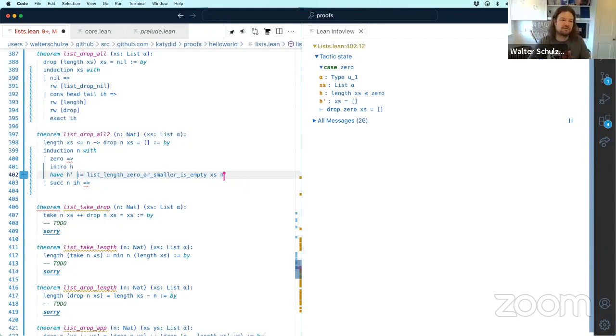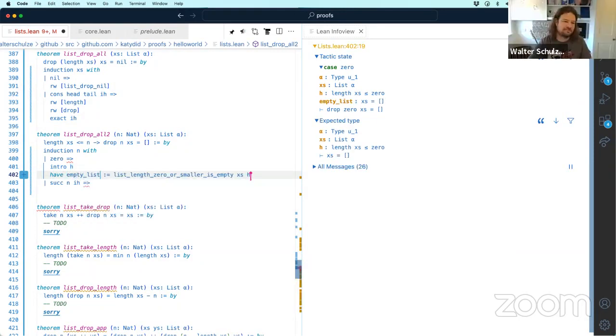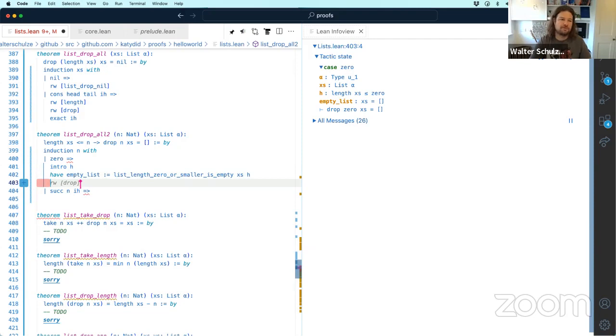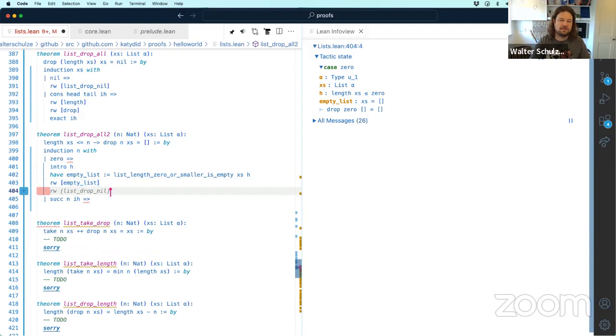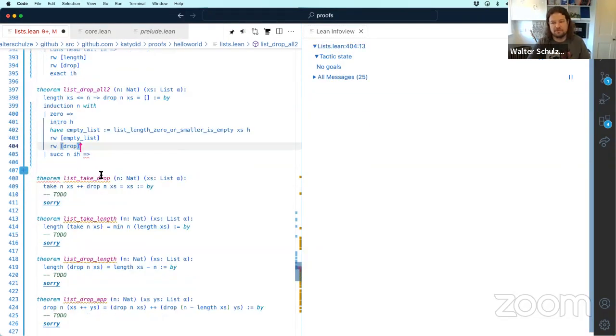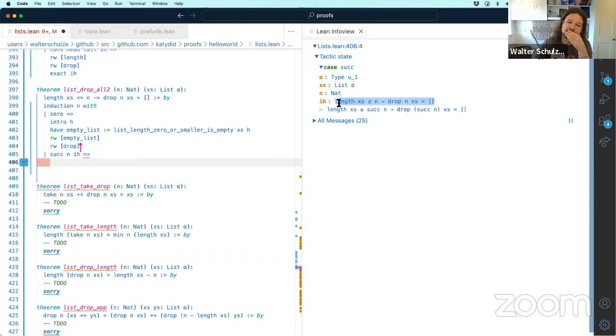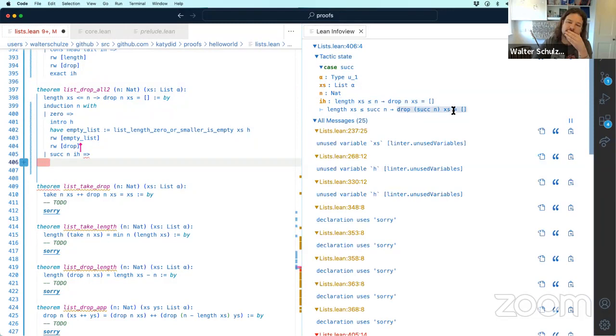No, I think you can get away without it. So yeah, okay, we just need to do that. Okay, so have empty list, and then we can rewrite with empty list. And then we should just be able to rewrite with drop. Yeah, there we go. Cool. So now we want to prove this. And I think that's where the predecessor comes in, the pred function.